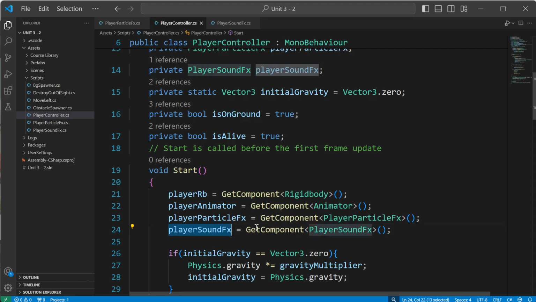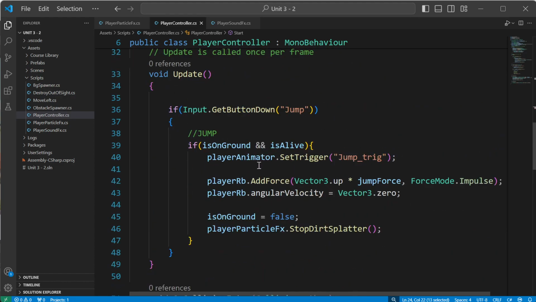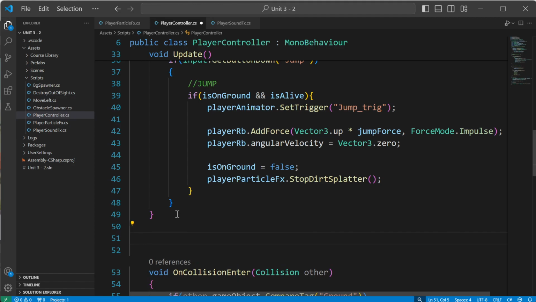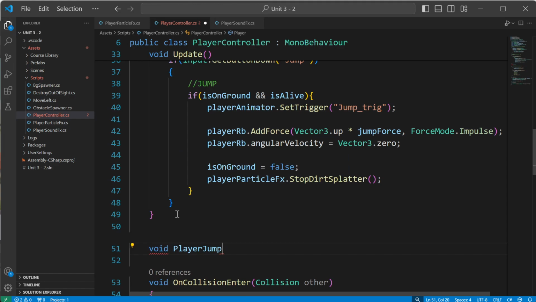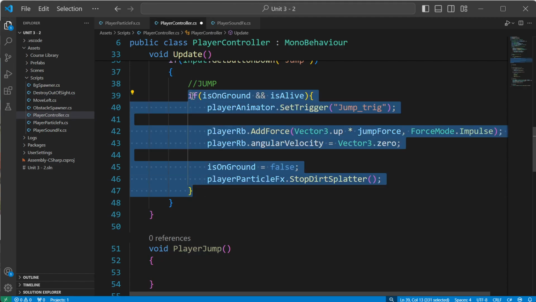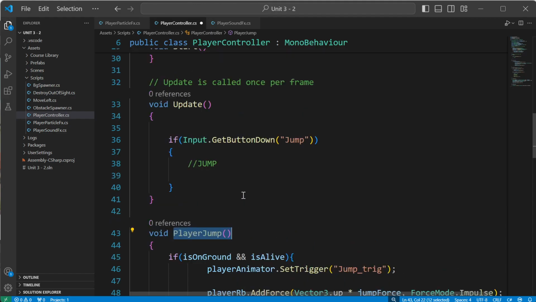Okay, so we want to call this whenever we jump and whenever we die, right? So we go back to our jump method, which is here in Update, right? We could actually create another method for this, void PlayerJump, just to keep things a bit more modular. Then I'll put it here and then call it.